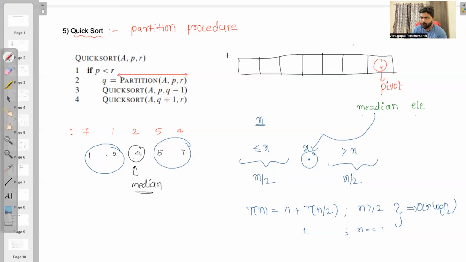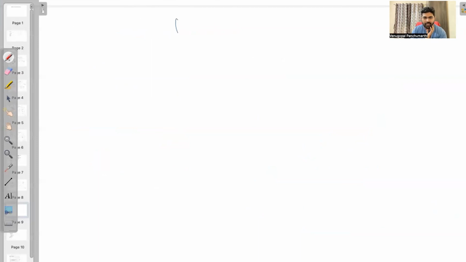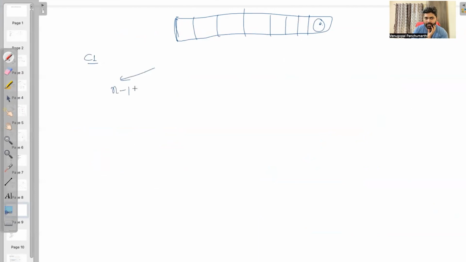Sometimes what can happen is you choose an element as a pivot that divides your array badly. Let's say here we have an input array, and you have chosen the pivot element. Two cases are possible. Case 1 is it divides your array elements into n minus 1 and 1. Or maybe it puts one element on one side and n minus 1 elements on the other side. So in both cases, the recurrence relation should be something like this.